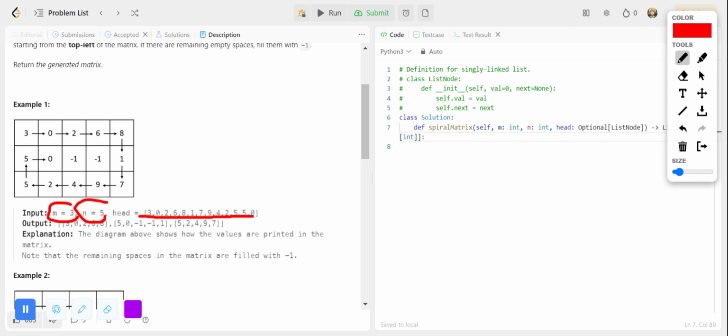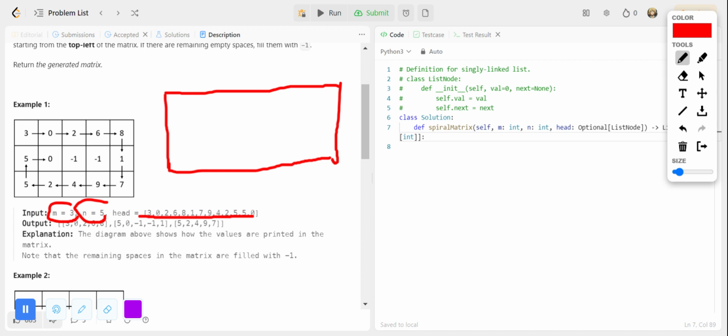So the first thing we're going to do is create a matrix. Let's create a matrix with 3 rows and 5 columns. So this is going to be our matrix. We have 5 columns, let's count them, 2, 3, and the fifth column, and we have 3 rows, right?